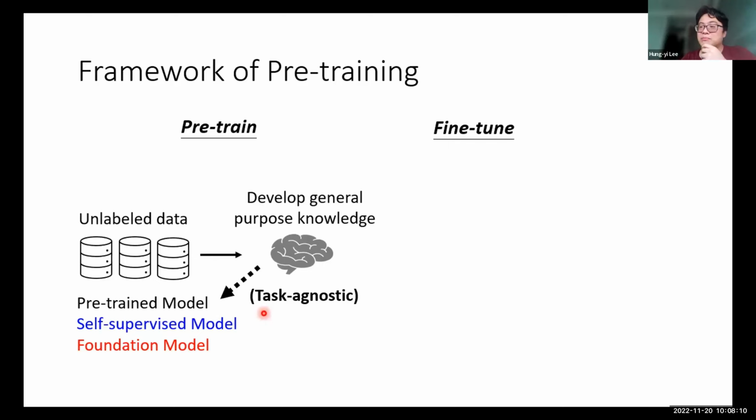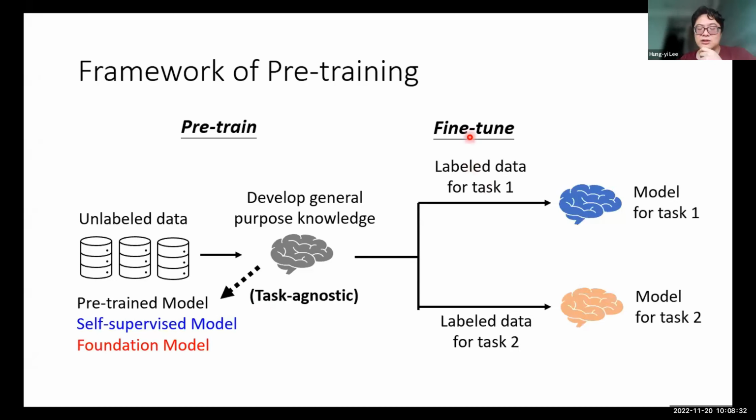Then after we have a pre-trained model, we will use it in some specific task. And there are many different ways to use a pre-trained model. In this tutorial, you will hear all different kinds of manner to use the pre-trained model. Here, I only talk about the most common way, that is fine-tuning the pre-trained model. During the fine-tuning, you have labeled data for each task, and with labeled data for each task, you can fine-tune the parameters in the pre-trained model so your model can solve different tasks.